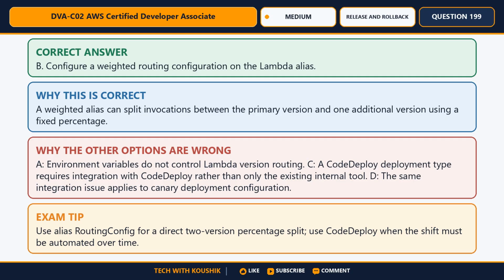A. Environment variables do not control Lambda version routing. C. A CodeDeploy deployment type requires integration with CodeDeploy, rather than only the existing internal tool. D. The same integration issue applies to canary deployment configuration. Exam tip. Use alias routing config for a direct two-version percentage split. Use CodeDeploy when the shift must be automated over time.